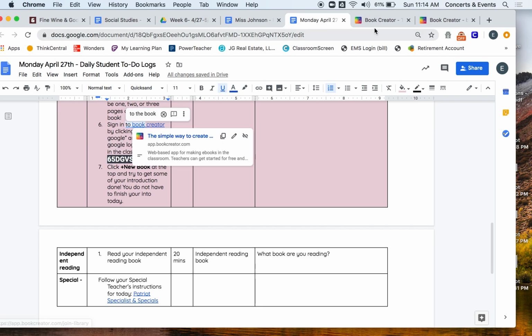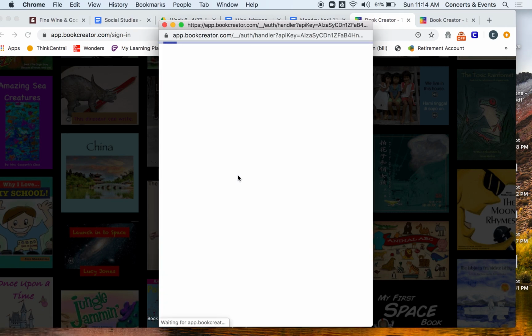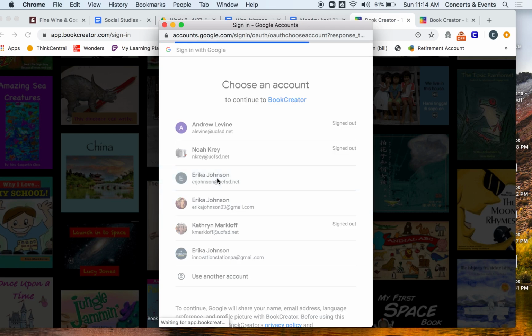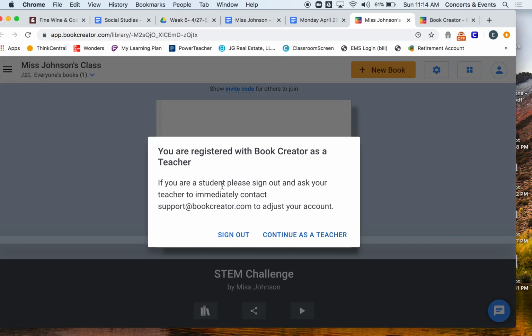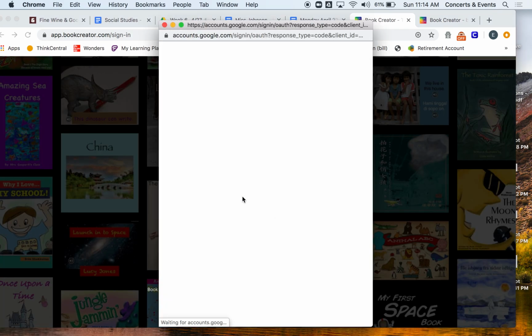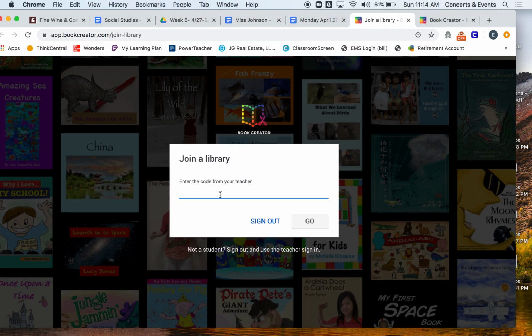So when I click here, it'll take me to this website where I sign in. And again, it says student sign in, and it's going to sign in with Google because you guys already have Google accounts. When you sign in, maybe something will pop up. Actually, I'm not going to sign up that one. Hang on. You can sign in with your account. I'm going to sign in as myself. And when you sign in, it says join a library, enter the code from your teacher.